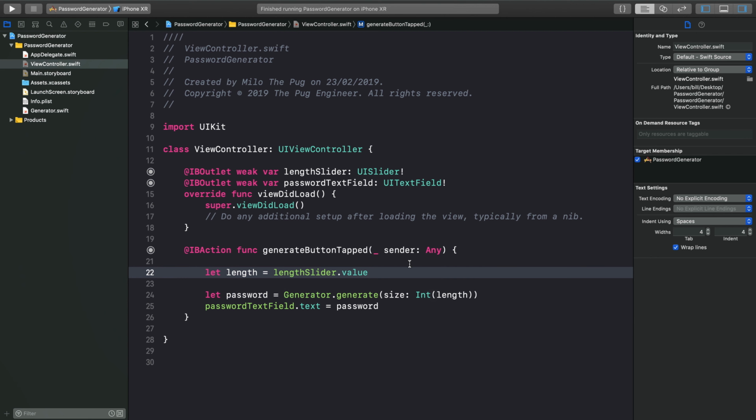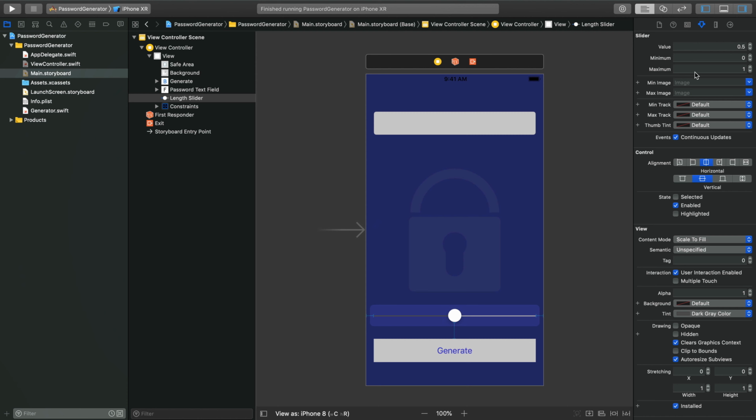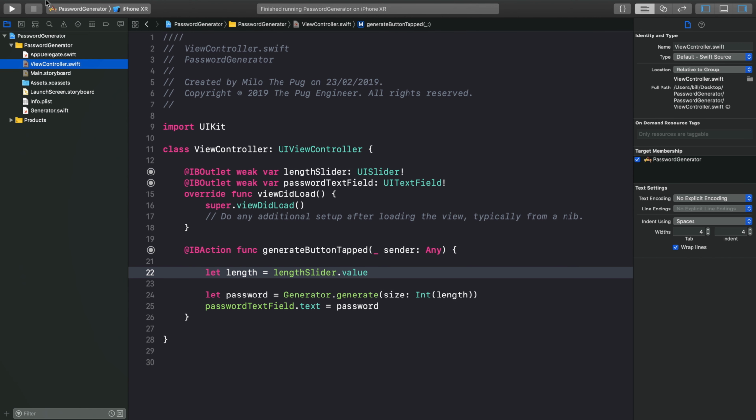Okay, and I've forgotten to set the range of the slider, so let's quickly go back to Storyboard and select the slider, and the minimum range will be maybe 5 characters. The maximum will be, let's say, 50 characters. The default value will be, let's say, 10 characters. Okay, and let's run the application again.